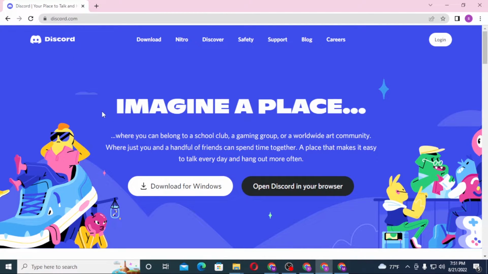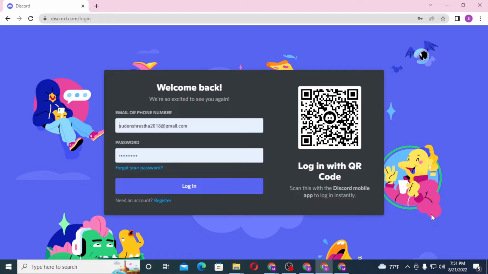So now log into your Discord account from over here. You can see the login option available at the top right corner of the screen. Click on login, where I'm hovering right now, and after that you can see this is the login page of Discord itself. Now you'll be required to enter your email address over here, and after that enter your password over here, like my computer has auto-filled it for me.